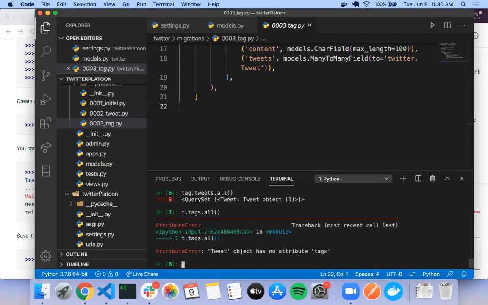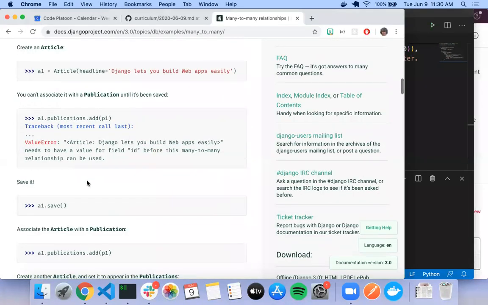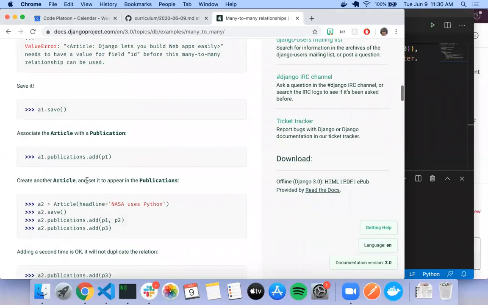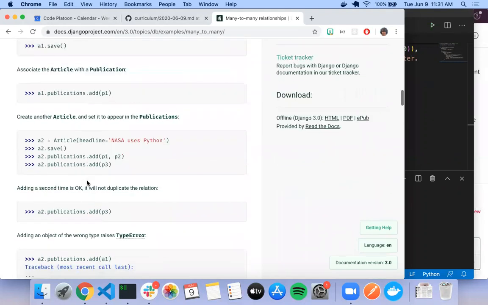And let's see if it goes both ways. t.tags.all. Looks like it doesn't go both ways. So the question is, how do we make it go both ways?